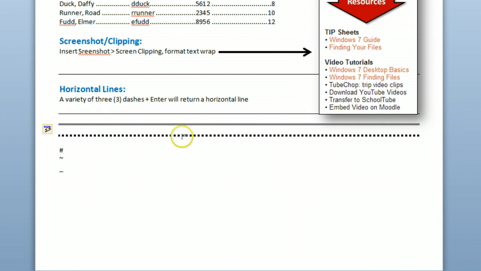This is great if you're creating a parent permission slip and you just need to show where the dotted line needs to go on your paper. For a little signature area at the bottom, do 3 asterisks and hit Enter. That'll give you a quick little cut line there so that parents will know that this is where they're supposed to cut the parent permission slip.